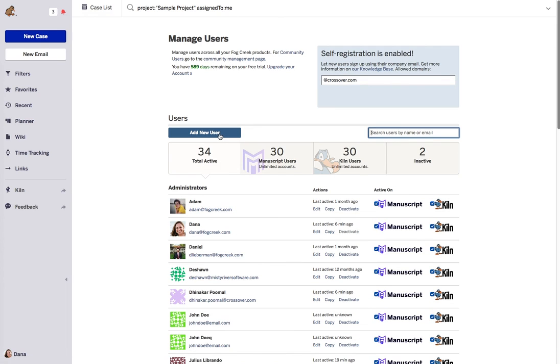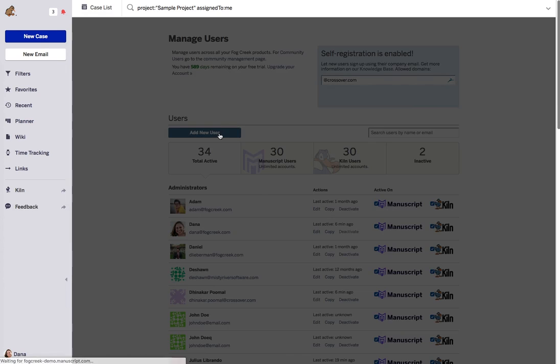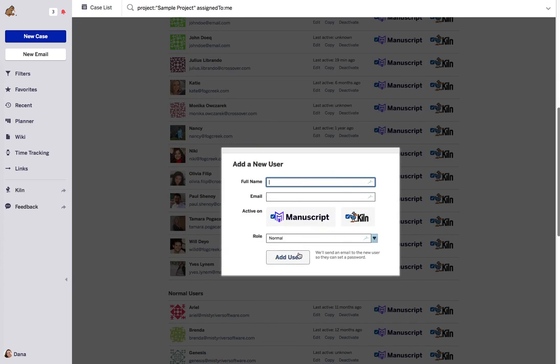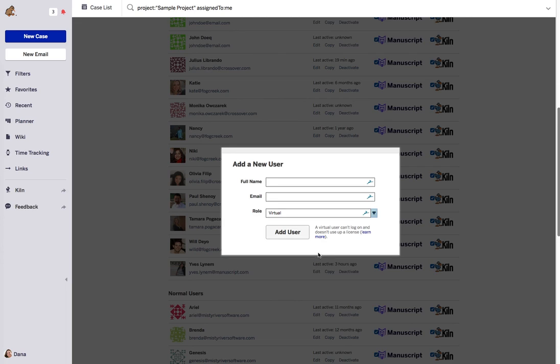Then I'm going to click the button to add a new user. From here, select the option for a virtual user. A virtual user in FogBugz is free since they're meant to be placeholders for a collective team or, in this case, an unassigned category of user. So we'll enter a name such as undecided.